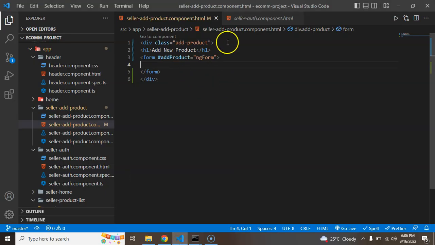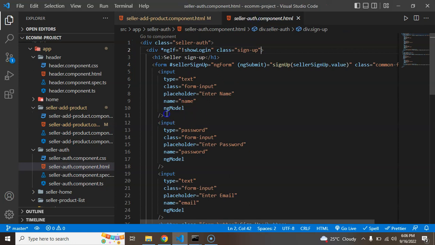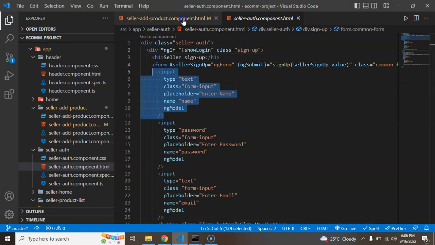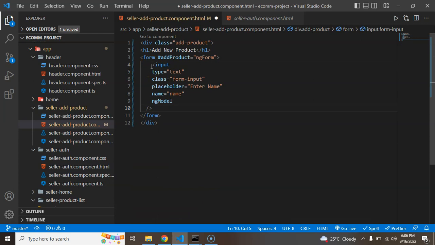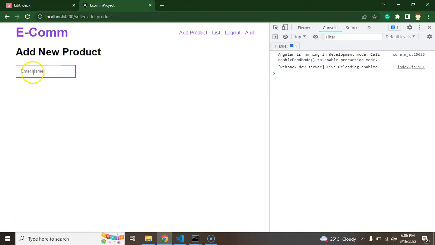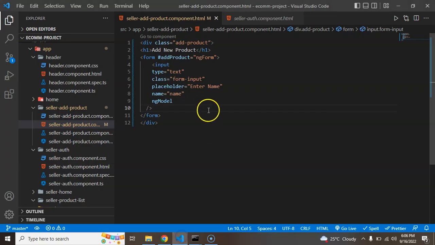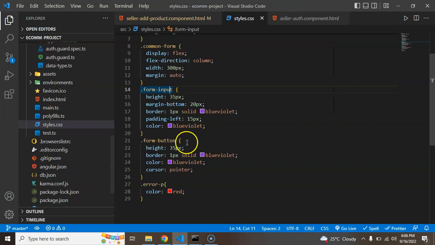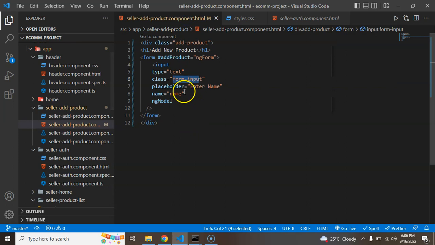So now what we can do, we can just copy one field from there, right? One input field. So whenever you will just put it there, you will find there some style is already applied. So let me show you like this, right? Why is this applied? Because in initial videos we created a form input class in our style.css, and that style is actually just applied there, right?